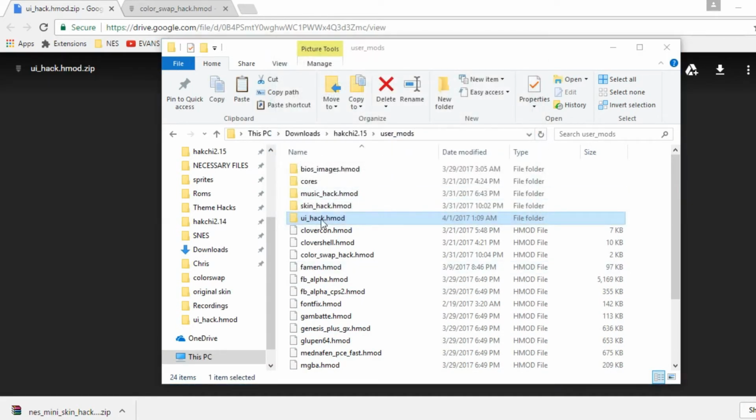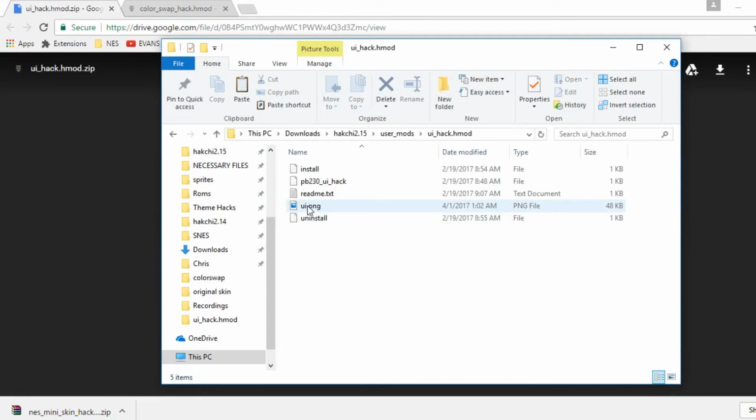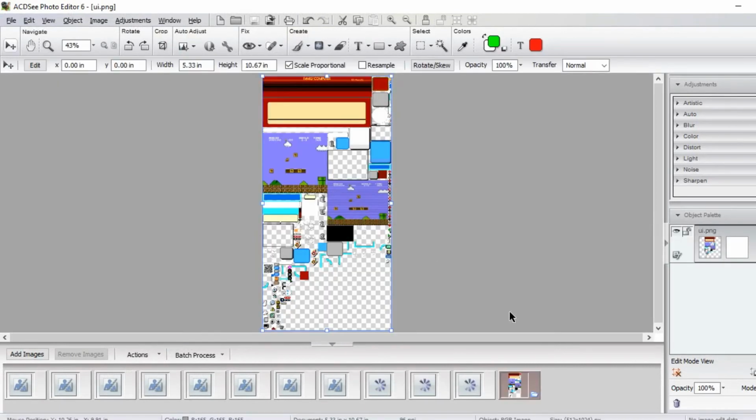Now go into the uihack.hmod folder, and you're going to see ui.png. This is going to be the file that you want to replace or edit in order to get your custom skin. The only requirement is that your graphics editor supports transparency, so you can't use Microsoft Paint. So go ahead and open up the file.